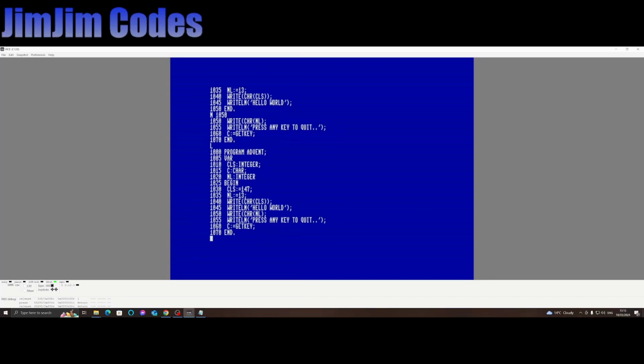Okay, so it's declaring 3 empty variables, 2 of them are integers, one's a character. Starts our program, it assigns the variable called CLS to 147 and a new line to 13. It writes the clear screen character. It then writes hello world as a line. It then writes the new line, and then it writes press any key to quit. Then it waits for a key to be pressed, and then it finishes. Should we run that?